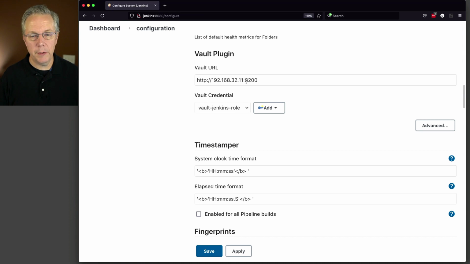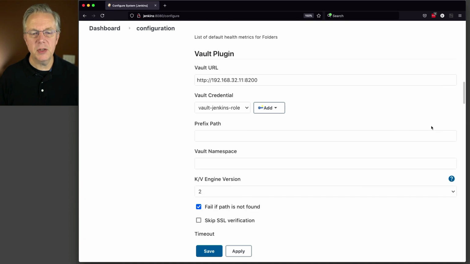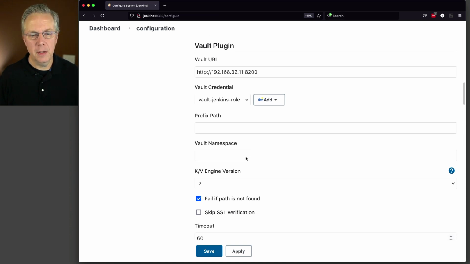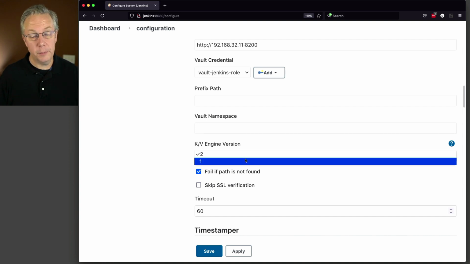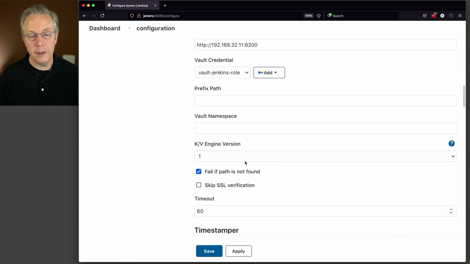So we've set a Vault URL. We've also set our Vault credential. But let's go ahead and click on Advanced, just so we can see some other things that are here. We're not going to make any changes to prefix path or Vault namespace because we've kept pretty much to a normal installation of a Vault server. I am going to change the KV engine version from 2, which is the default here, to 1.